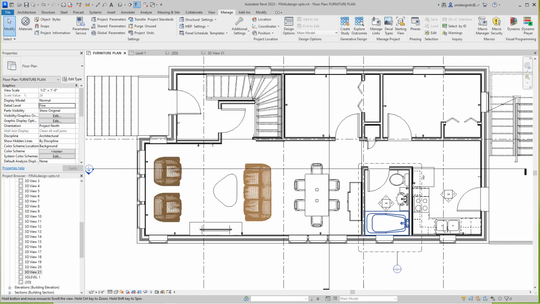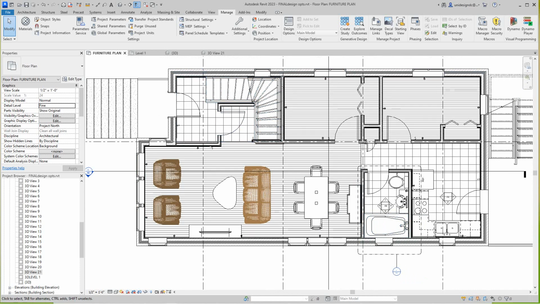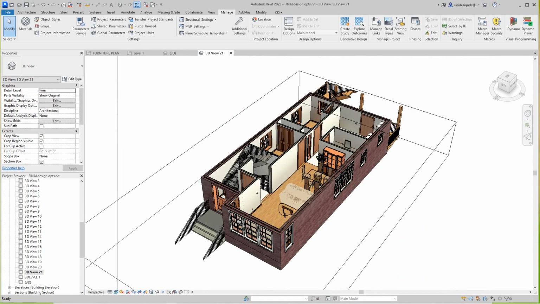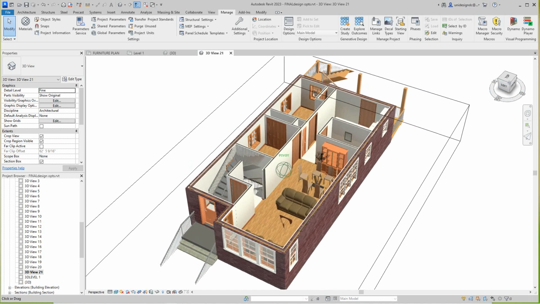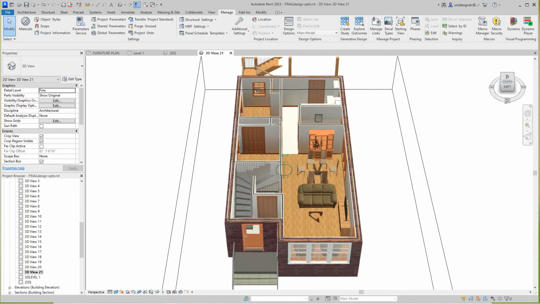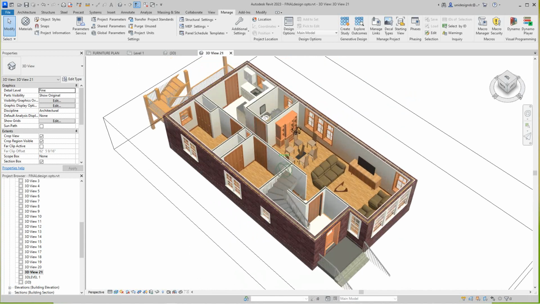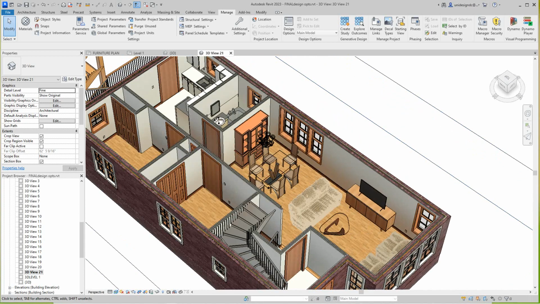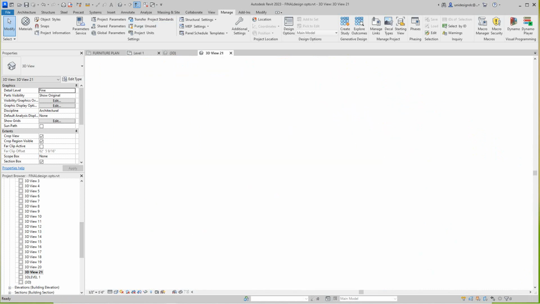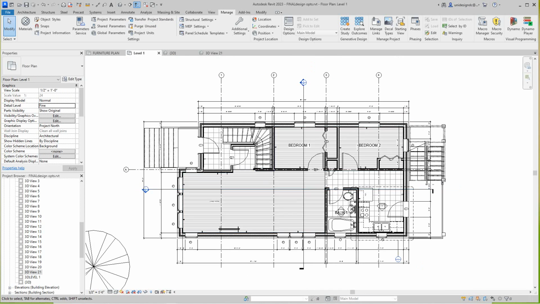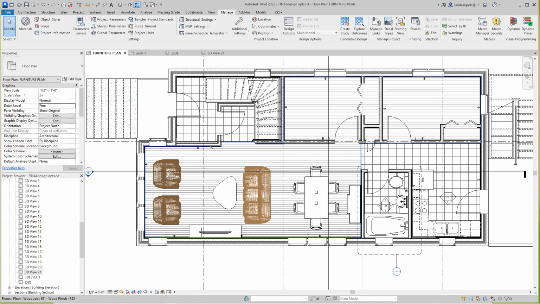So if I want to look at this in my 3D view, let's have a look in this view right here. So there's my layout of my furniture and my 3D floor plan. It's coming along pretty good, much better than what we had. So let's go back down to our level 1 furniture plan, and we can do a basic walkthrough here.